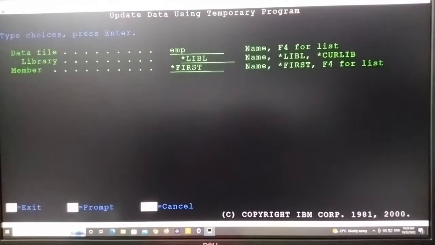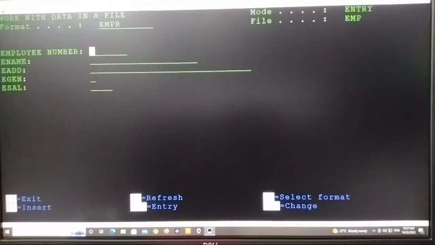Now you need to mention the file name as EMP, and where is your object located? It is in the iDream1 library, and leave that member as it is. The default value of the member is *FIRST, so let it be.